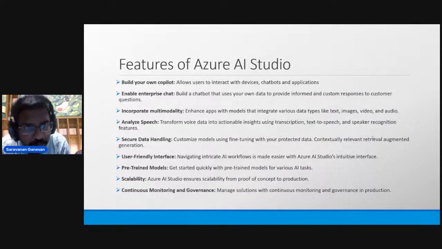If you see what the features of my Azure AI Studio are, we can build our own Copilot. What is my Copilot? It allows users to interact with devices, chatbots, and applications. It also enables the enterprise chatbot, where we can build a chatbot which utilizes our own data to provide informed and custom responses to customer questions. It also incorporates multi-modality, where we can enhance our apps with models that integrate various data types like text, image, video, and audio. It can also analyze speech.